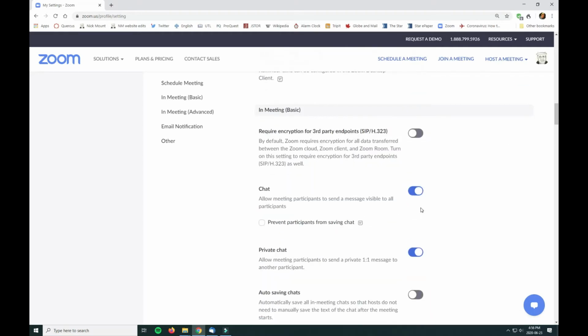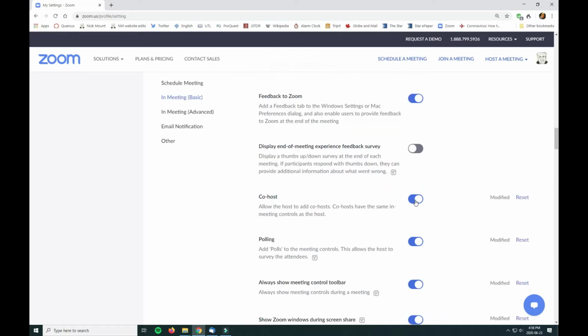This is chat, a function I'll show you briefly later. Enable this. It's, I think, one of the best teaching tools available to us for online and dual delivery purposes, allowing students to speak with each other. Allow the host to add co-hosts. Gives you the ability to designate a TA as a host or co-host to run the class for you or run a section of the class for you.